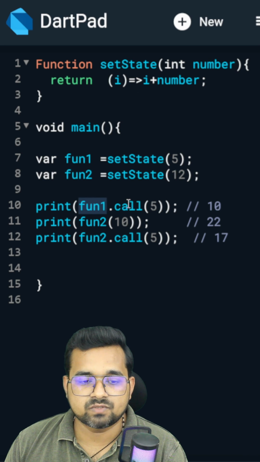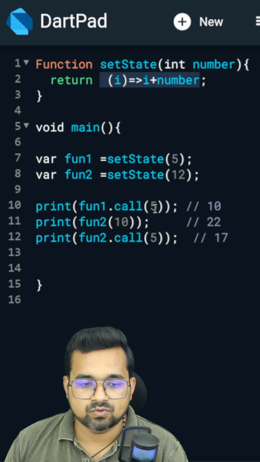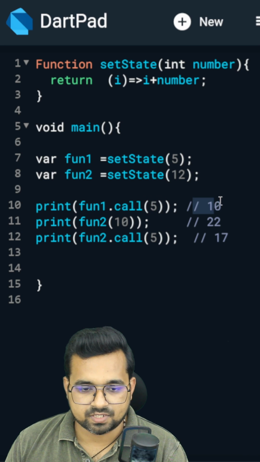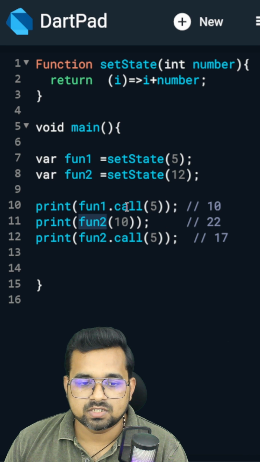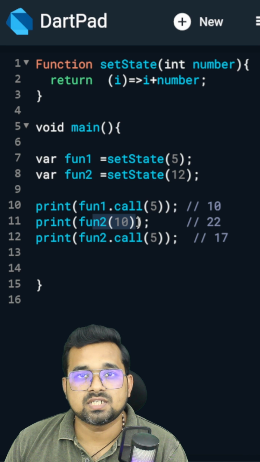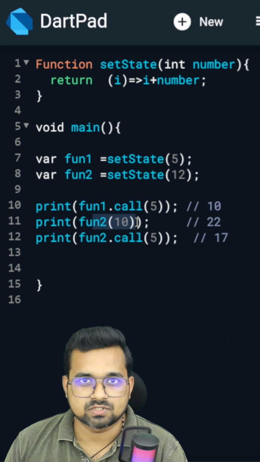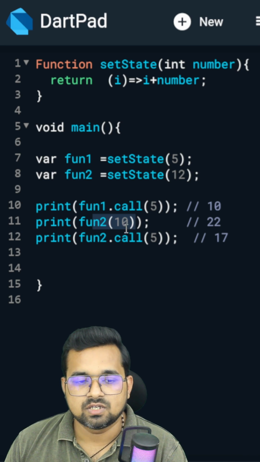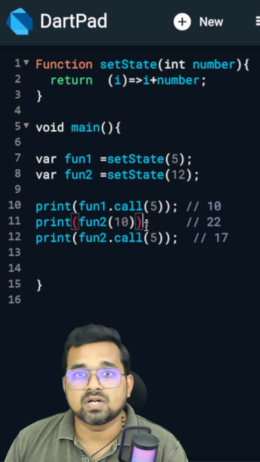Now when we call function 1 with the call function, this will invoke the closure function within that value. So the closure already remembers that in the previous state, 5 was passed in the number. So this 5 will be passed as the i value. So 5 plus 5, 10. Again, in function 2, the call function, and these are the alternative ways to call a closure function, or call any function within the dot. So they are the same thing, but two alternative ways.